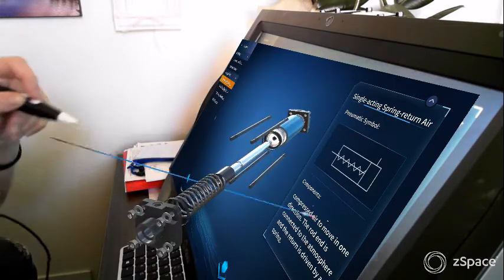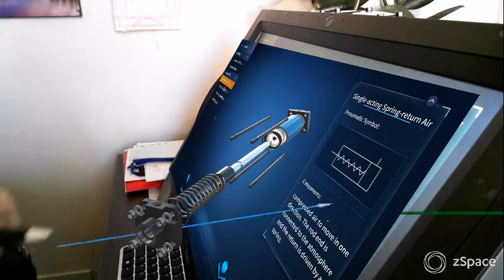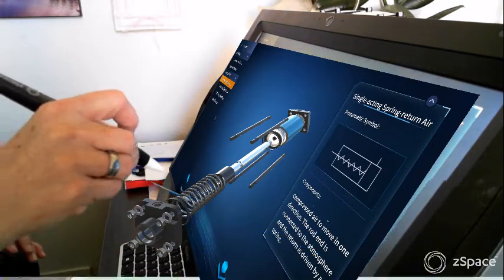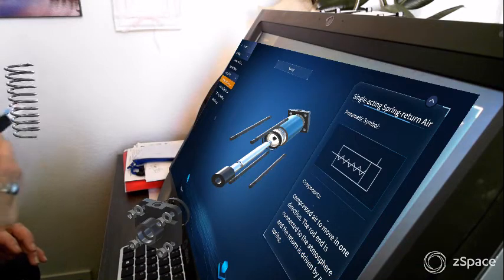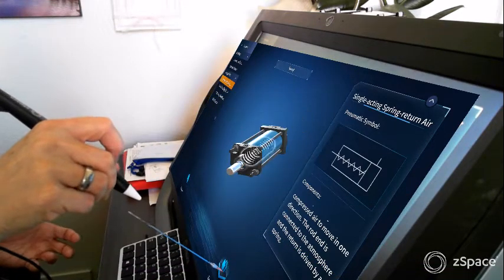In here, you can see where we have the spring. And we can pick up the spring and hold that out, or any of the other pieces. I can also recover the model if need be.